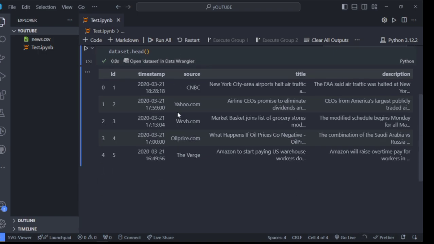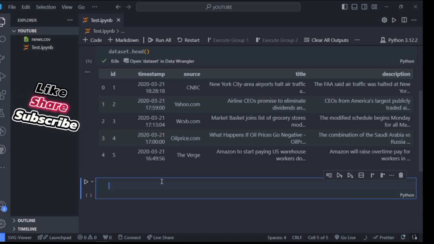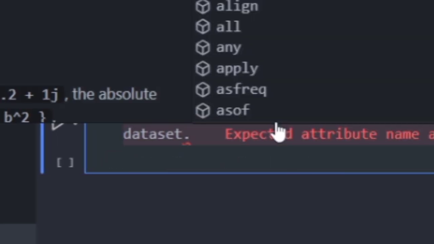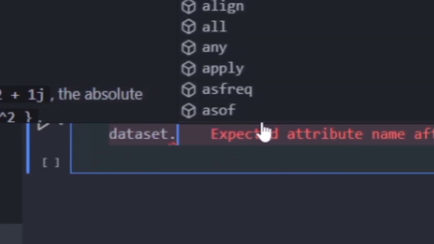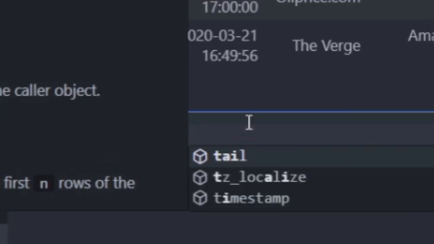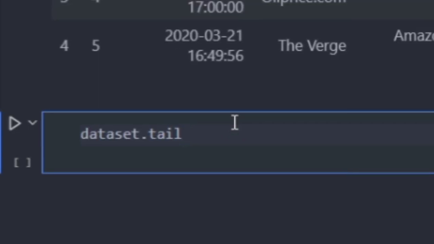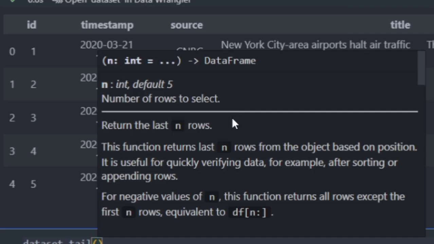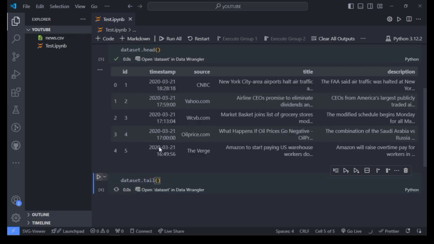I think there's also a method called tail. Yeah, there's also a method called tail. This is actually going to give us the last 5 rows from the data set. So let's run it and let's see what it's going to give us.